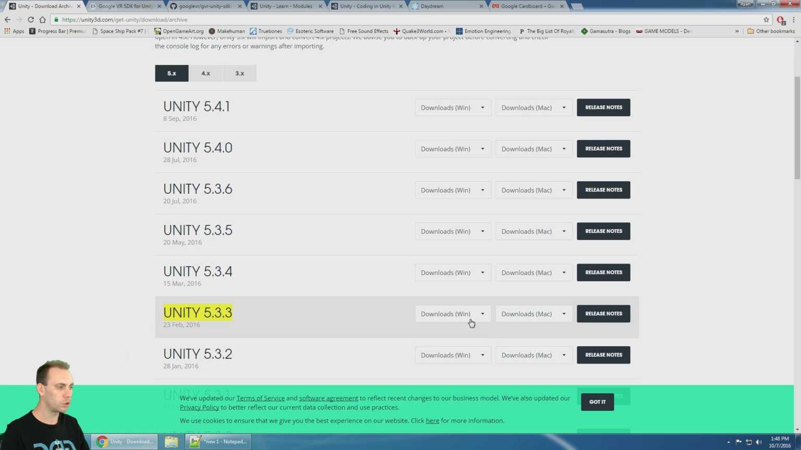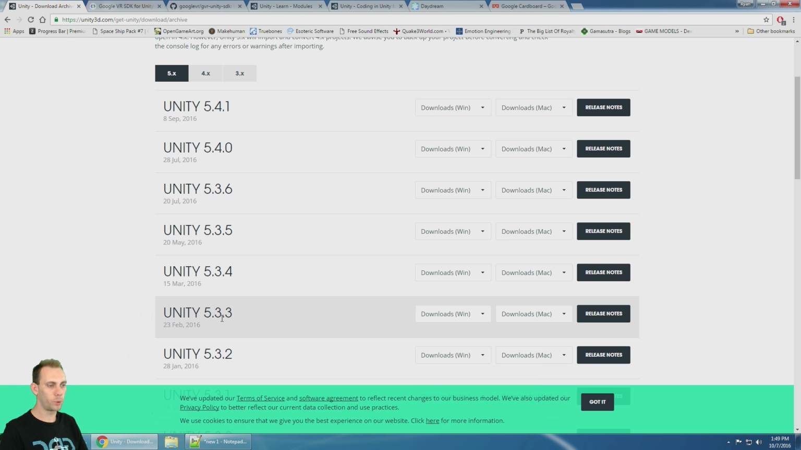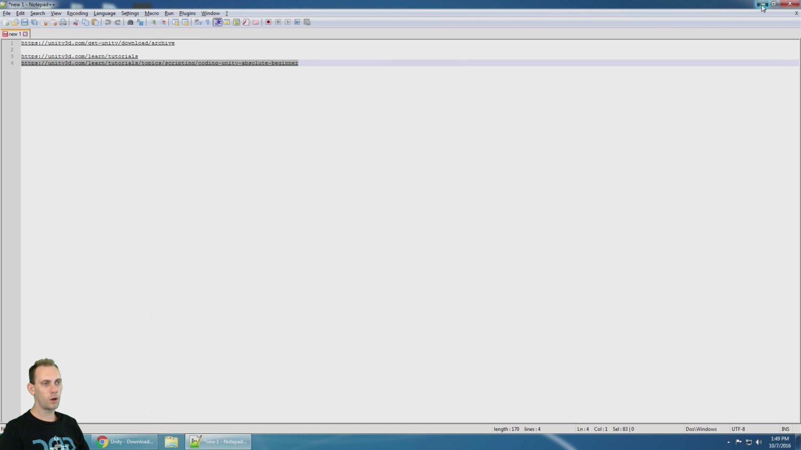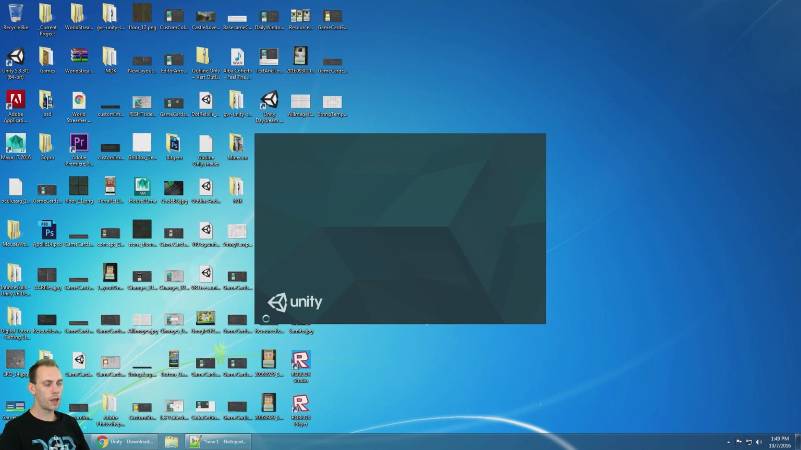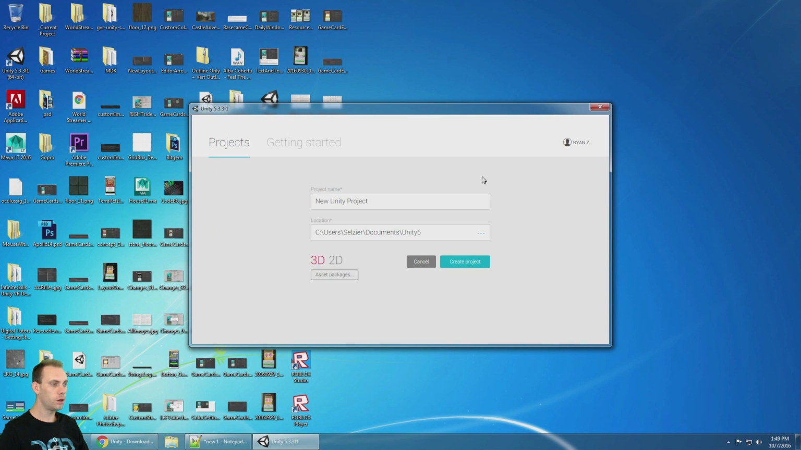So go ahead and download this and choose the installer, because the installer will let you select Android as a build target, or perhaps iOS if you're using iOS. So Unity 5.3.3, once you have that downloaded, go ahead and open up Unity. Now we're going to talk about how to make a really simple project for VR, and we'll just call this new VR project.